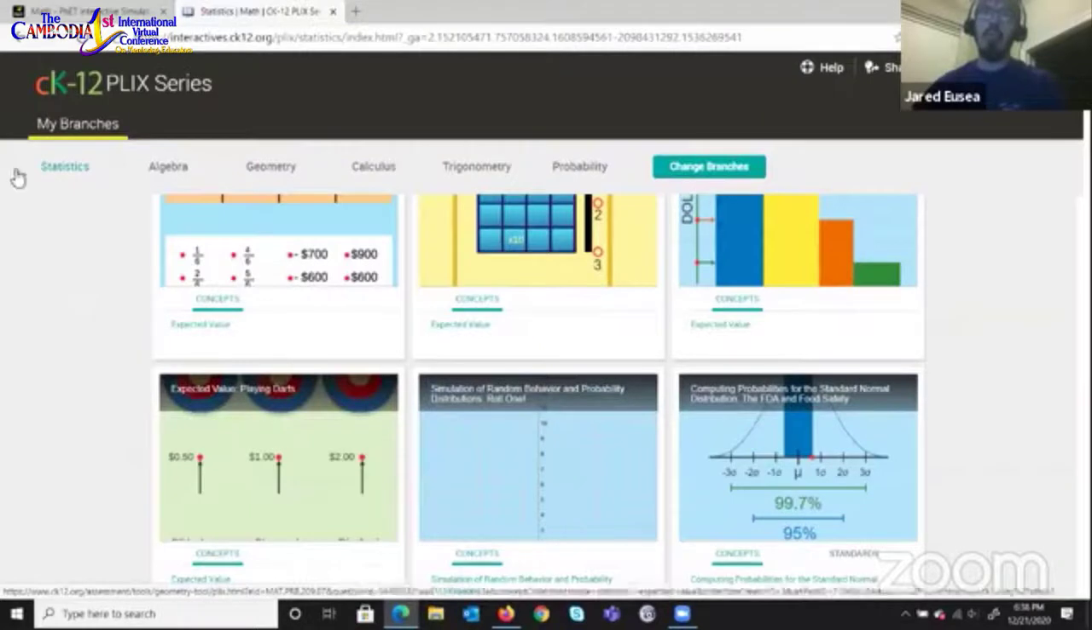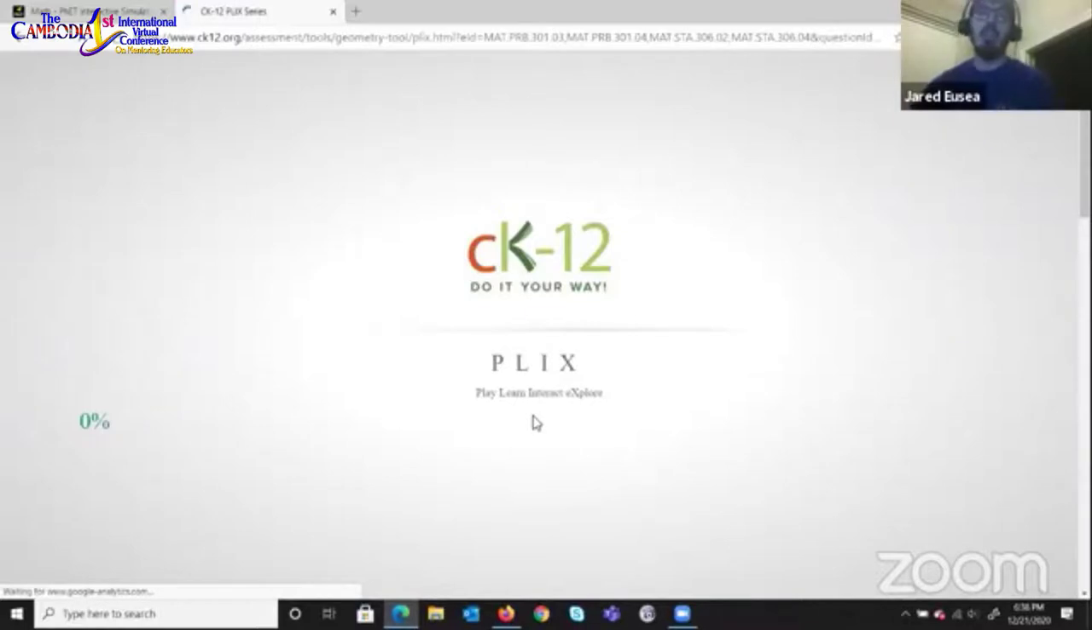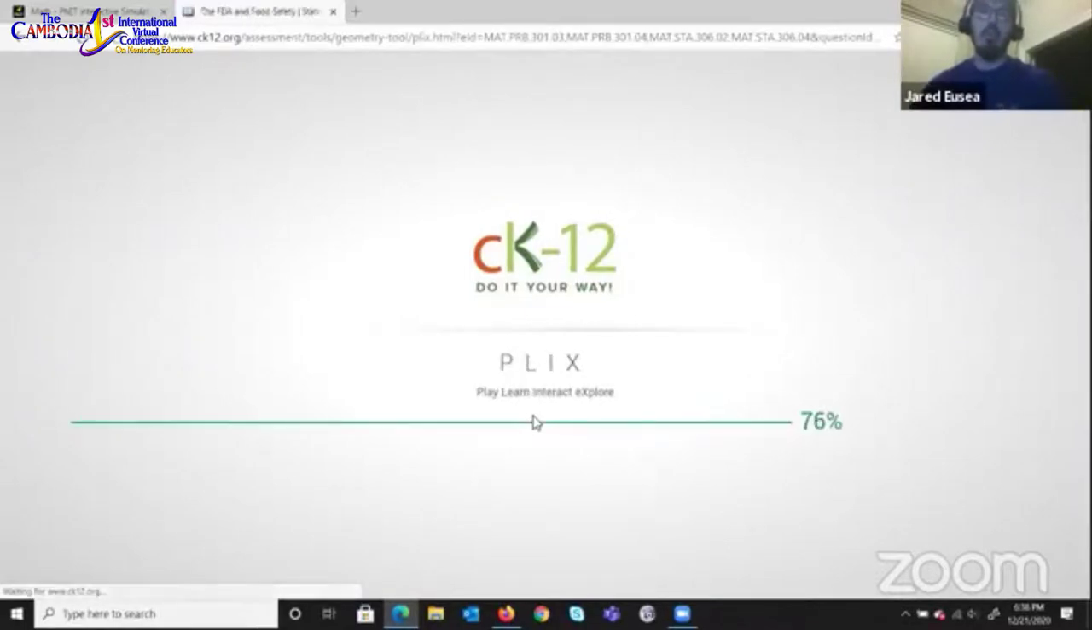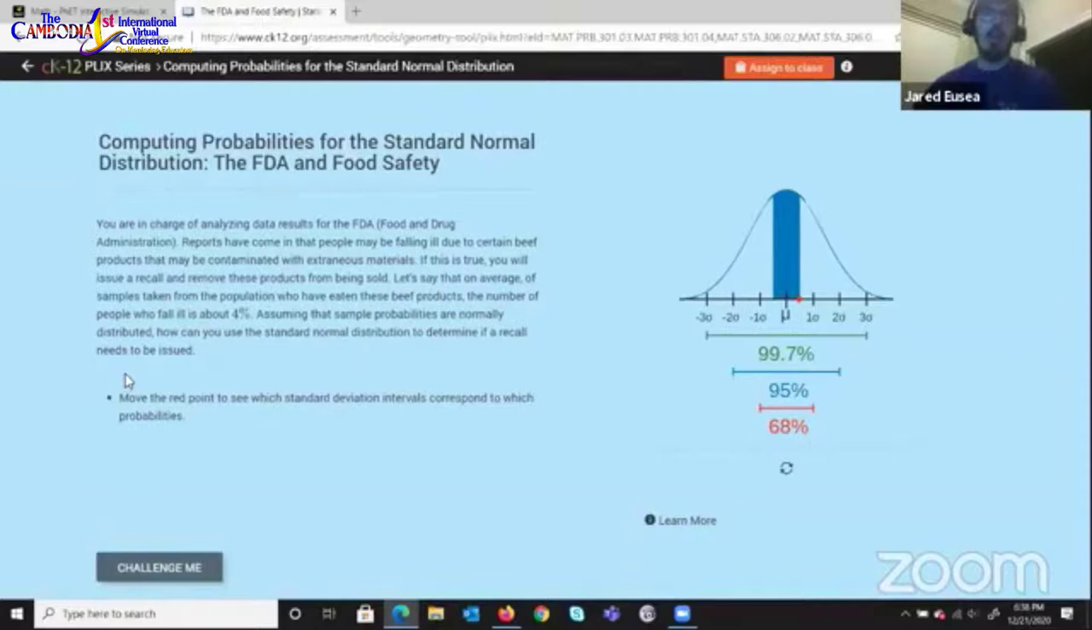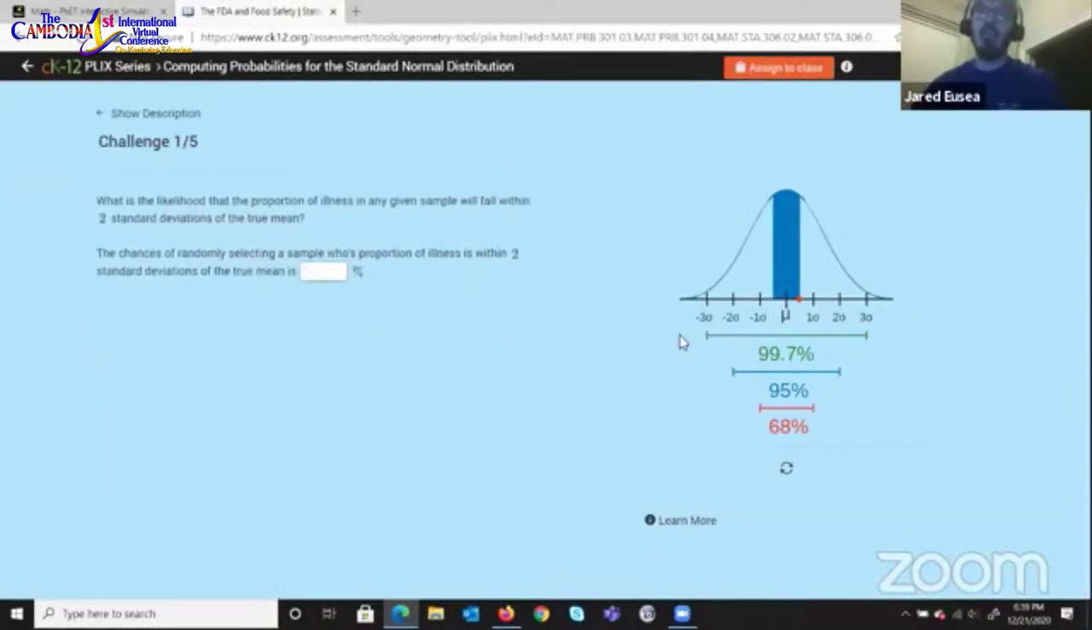So for example, I'm in the statistics branch here. I just chose this normal distribution one. And what these PLIX will do is, when it loads here, they'll give you a little problem that you can solve. And when you go to play with the PLIX on the screen here, you can challenge yourself and maybe change up the interactivity on the screen here.